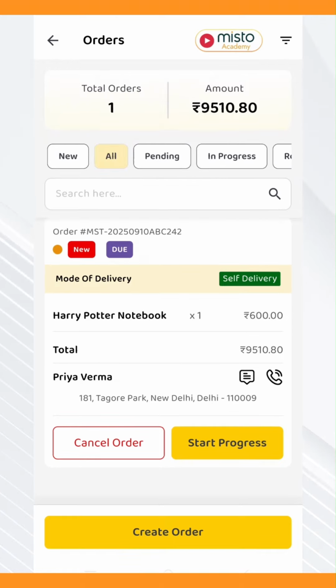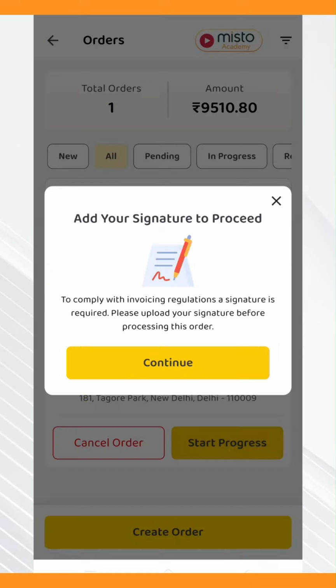To begin working on an order, tap Start Progress. You may see a screen asking you to upload your signature. This is required for generating invoices. If you have already uploaded your signature to your profile, then you may not get the screen and would directly proceed to update the status of the order.